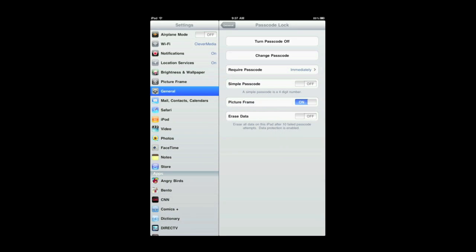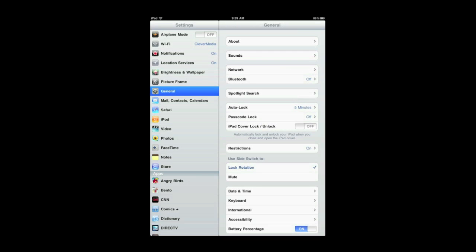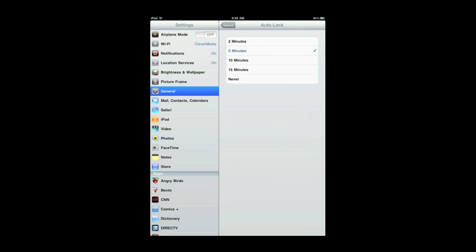You can also turn on erase data at the bottom there, and what will happen then is if there's 10 failed attempts to enter a passcode, everything on the iPad gets erased. So this is pretty extreme, but it's very useful if you've got sensitive data on your iPad, especially if you have everything backed up anyway on your computer and you can easily restore your iPad if you do find it later. And back under General Settings, you want to look at the Auto Lock setting and set it for the lowest amount of time that makes sense for you. Don't set it to never, because that means it won't lock and won't require the passcode.